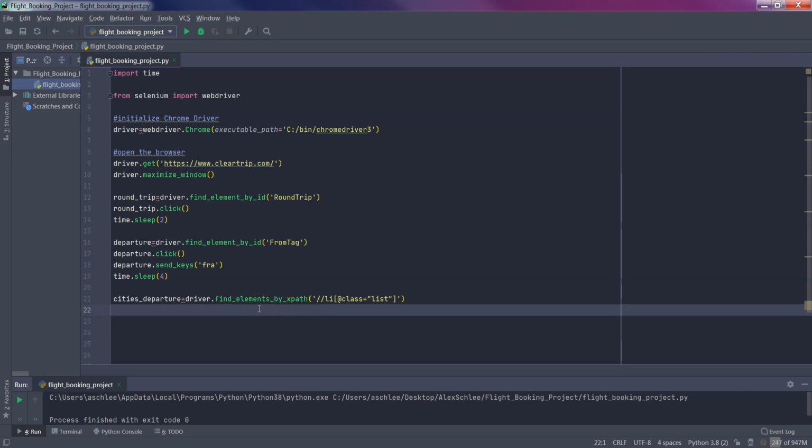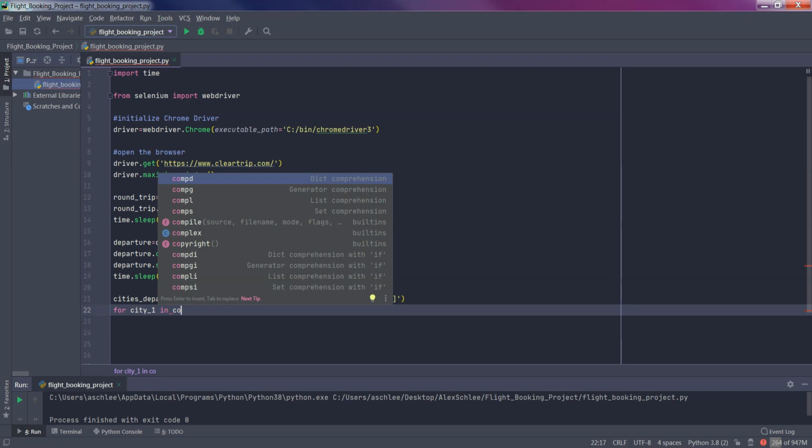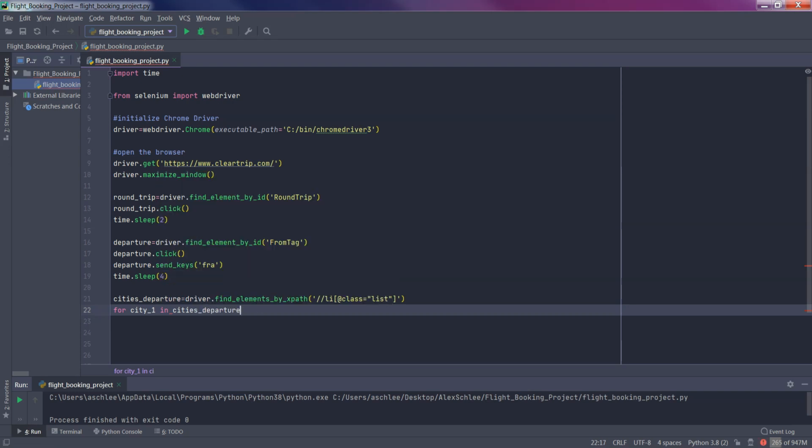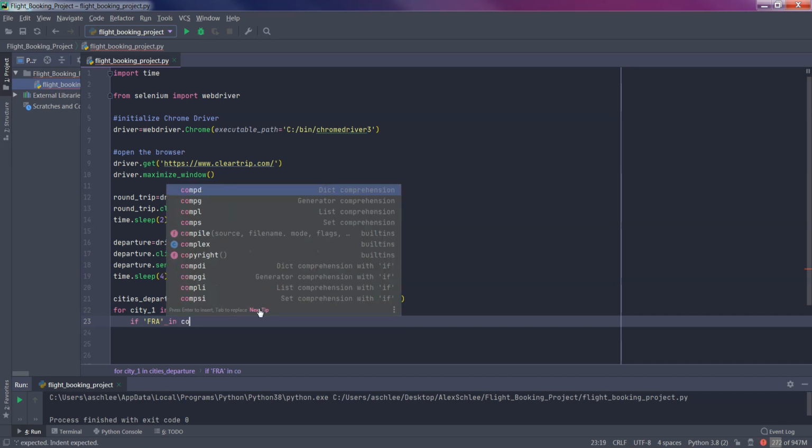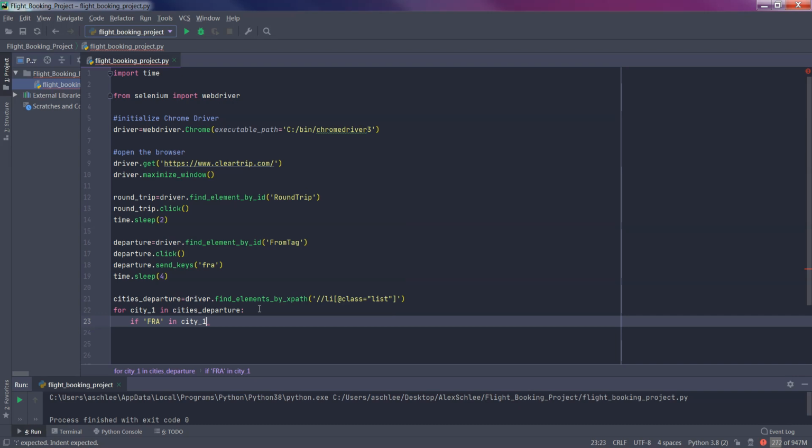Go back to PyCharm and let's create our simple for loop. First, let's take the iterating variable. Let's name it city1 because we have two cities, right? For that, it's for city1 in cities_departure. And now we need to write down if FRA in city_1.